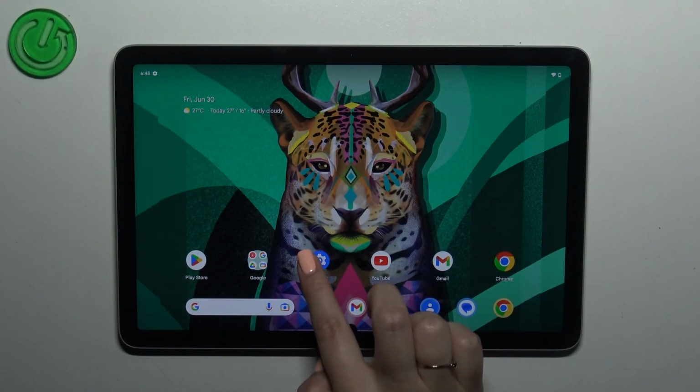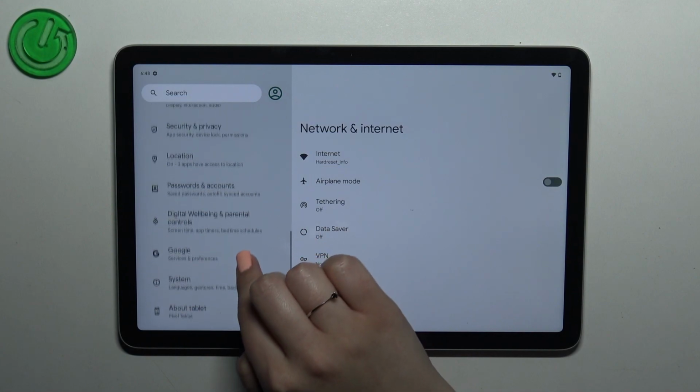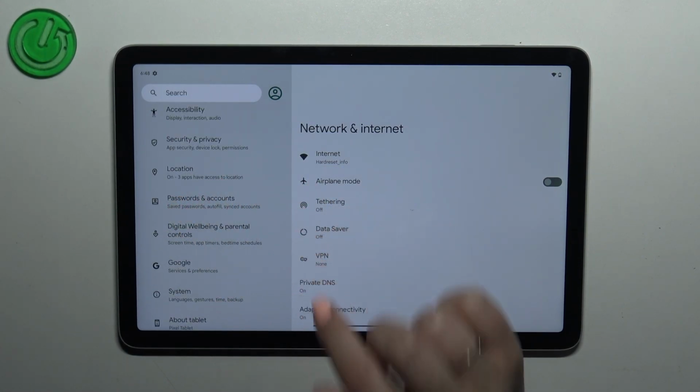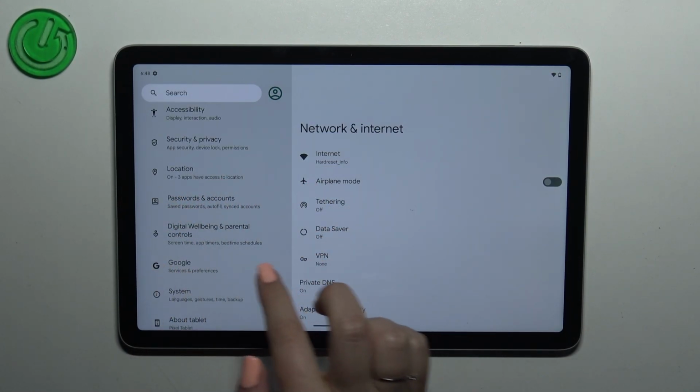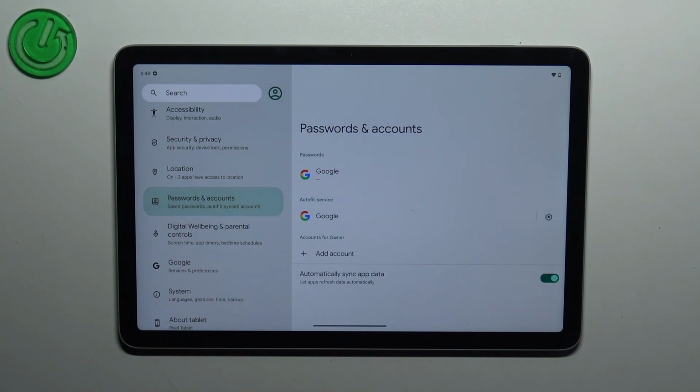So first of all, we have to enter the settings, and then in this left section we have to scroll until we find Passwords and accounts. Of course, if you want to, you can do it with the usage of this Google section, but to be honest, I prefer this one, so let me tap on it.